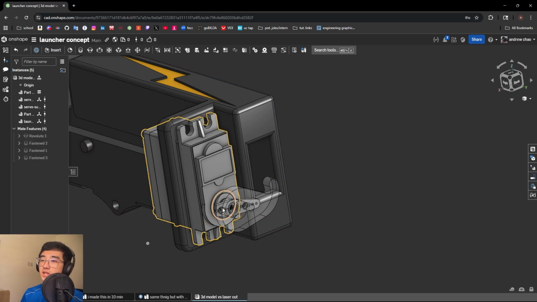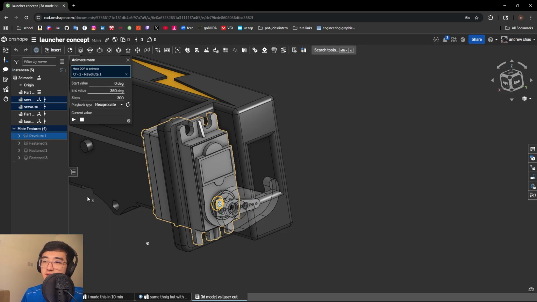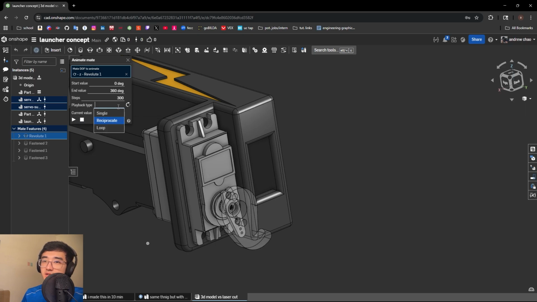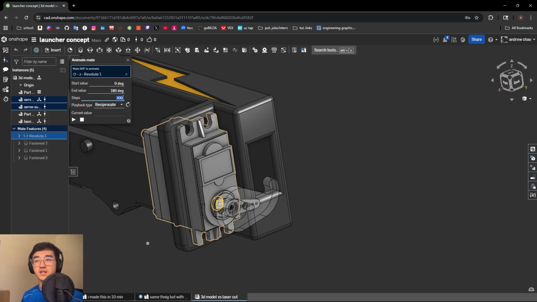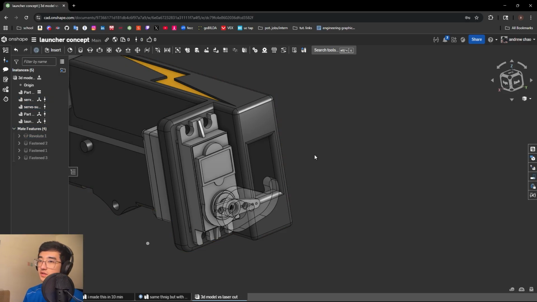You can choose to animate this servo by going to the Revolute mate, right clicking, and then animate. You could choose to go a little faster. You can do reciprocate. Typically servos are 180 degrees, so you want to go from 0 to 180. The steps determine how slow or fast it is. The fewer steps, the faster it is. So let's say 30, and then go. So yeah, we just animated a servo.